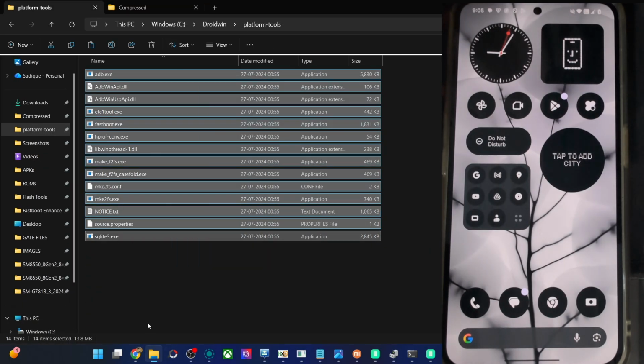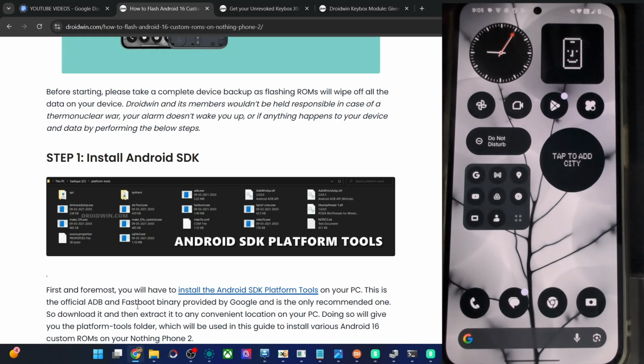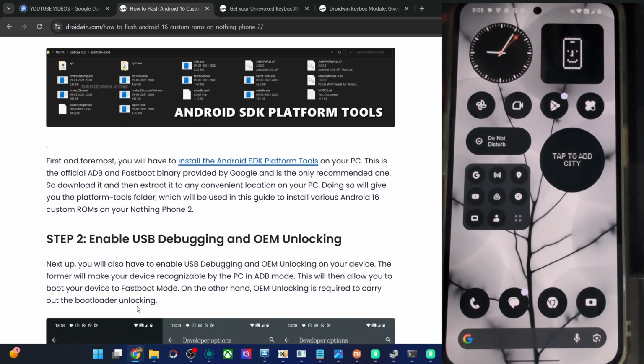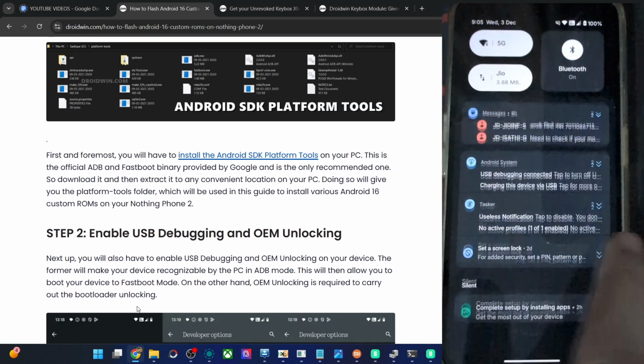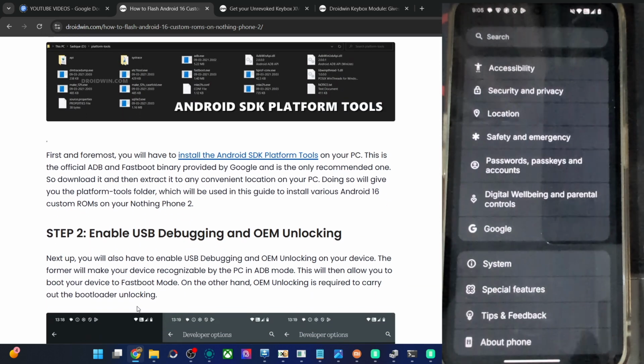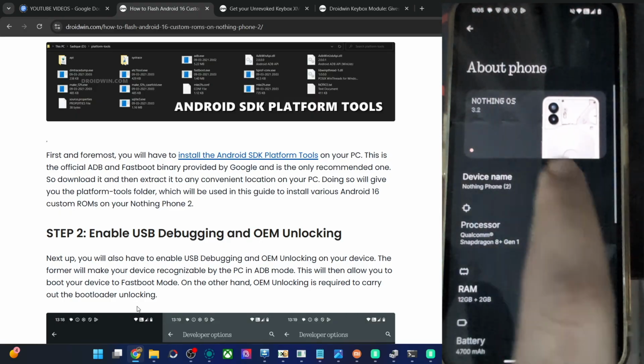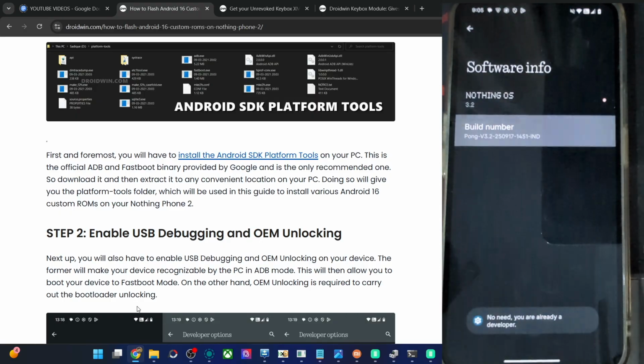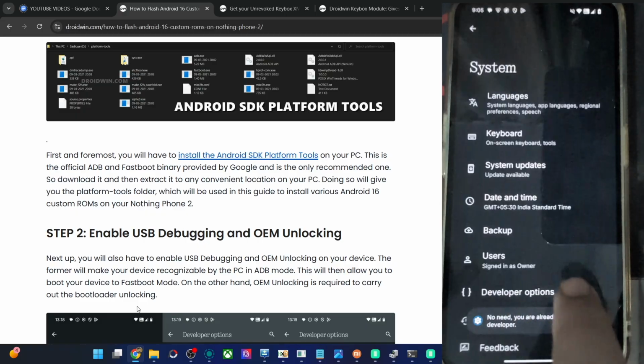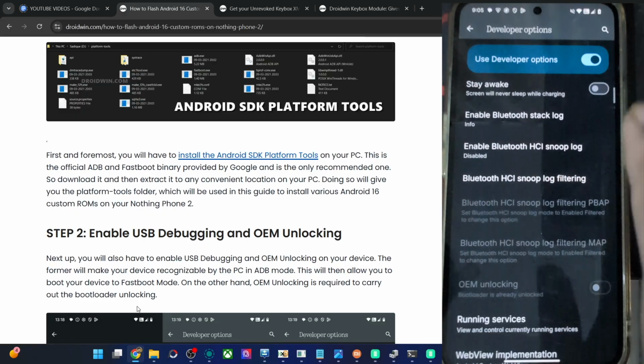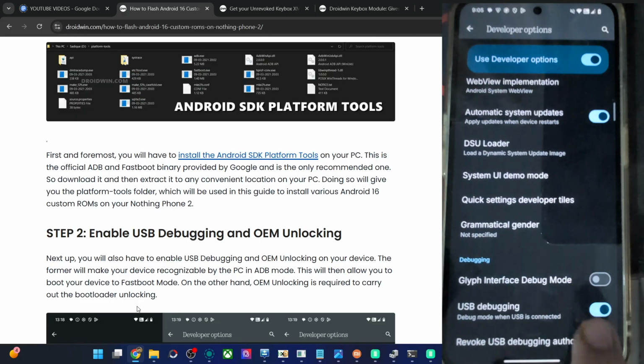Once you've done the extraction, now enable USB debugging and OEM unlocking. The debugging is required for ADB command, and OEM unlocking is required to unlock the phone. So let's enable both the toggles. For that, go to settings, about phone, then Nothing OS and tap on build number 7 times. Then go back, go to system, dev options, and enable OEM unlocking as well as USB debugging.